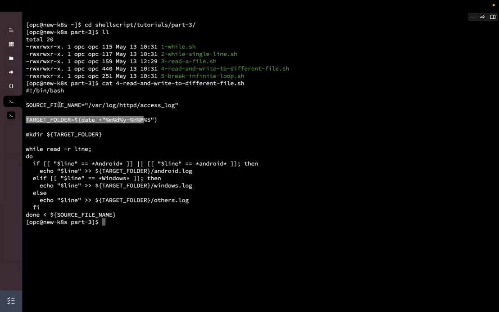First we are defining the variable and putting our source, the file from which we collect the full log, which has the full content, and the target folder. When we run this, it is going to create one folder. The folder name itself will be in this format: month, day, year, hyphen, hours, minutes, and seconds. I'm storing this into a variable, and then I'm running the mkdir command and passing the variable name.